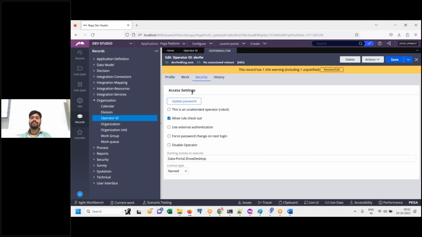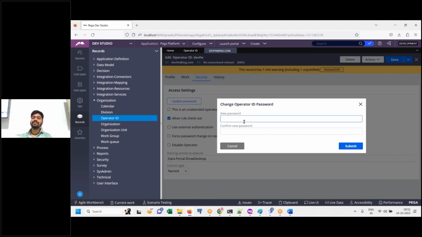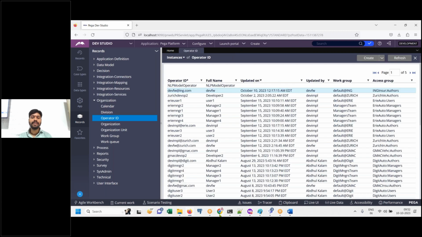Security tab, update password. It will not ask about the old password. Whatever new password you want to give, enter that and confirm it, then submit and save. Log off here, log in with that user ID and the newly entered password. It will work. The same document is available with me, which I will be attaching now itself.